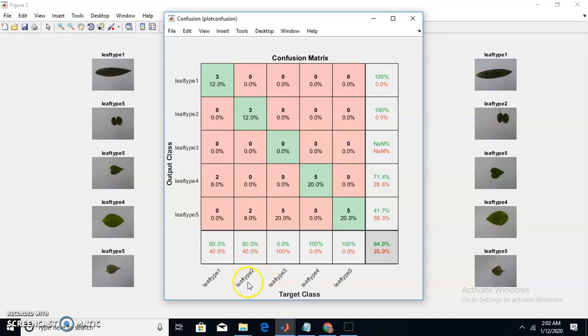So here, if you check leaf type 2 versus type 5, we are getting 2. So what information can we see? It means 2 times leaf type 2 is wrongly classified as leaf type 5. If we check leaf type 4, none of the input images is misclassified as leaf type 4. Likewise, for type 3 also we are getting 0, so there is no misclassification.